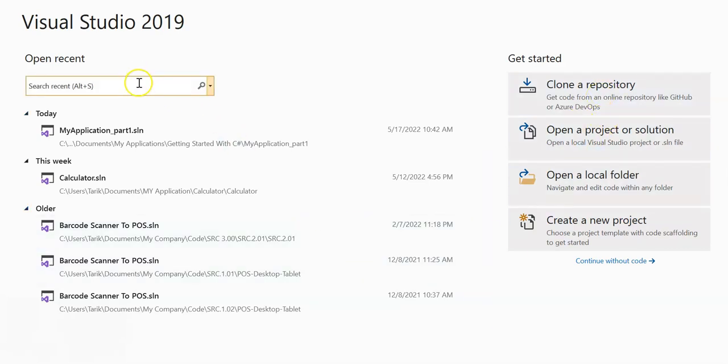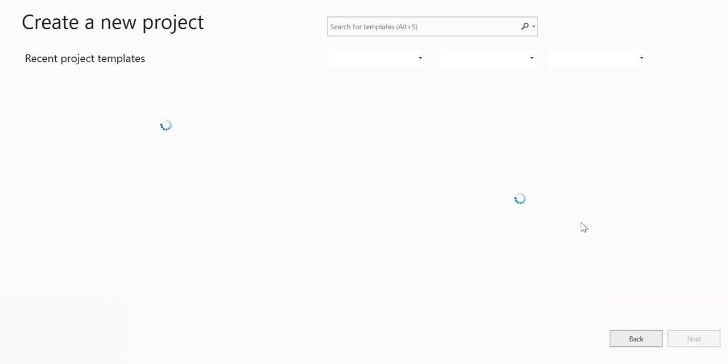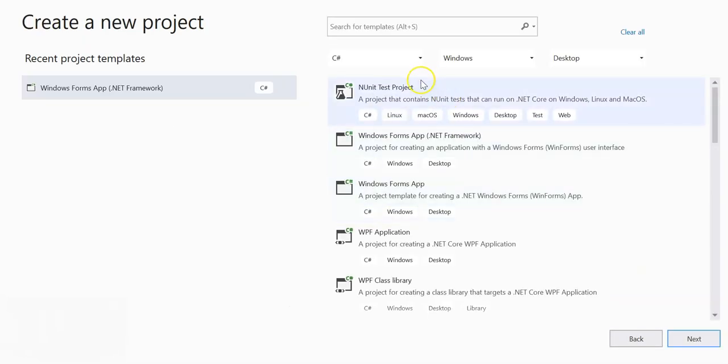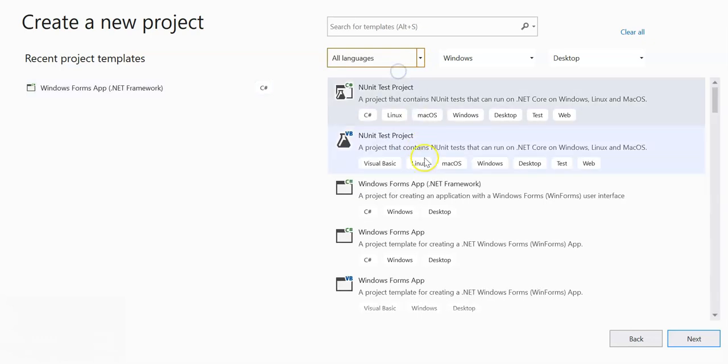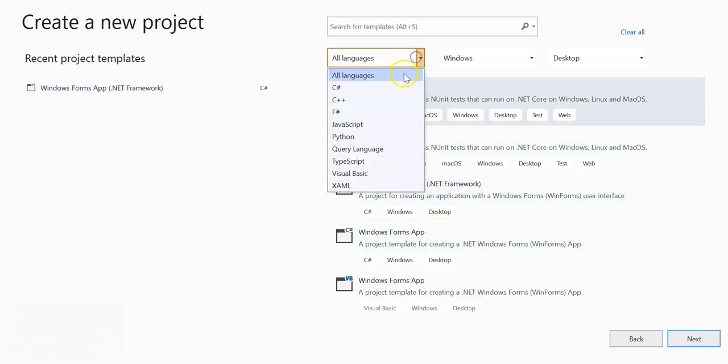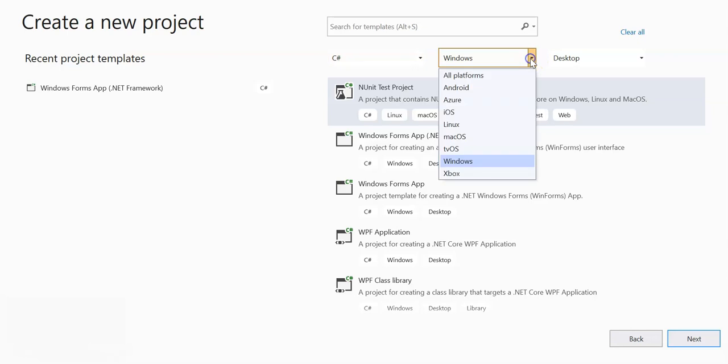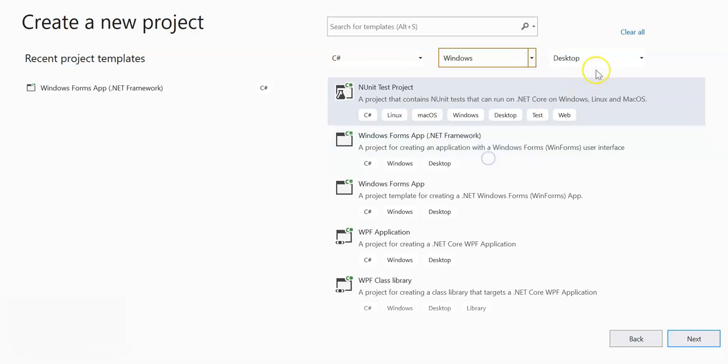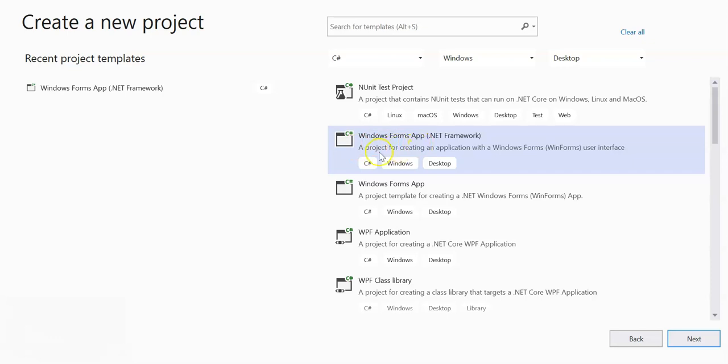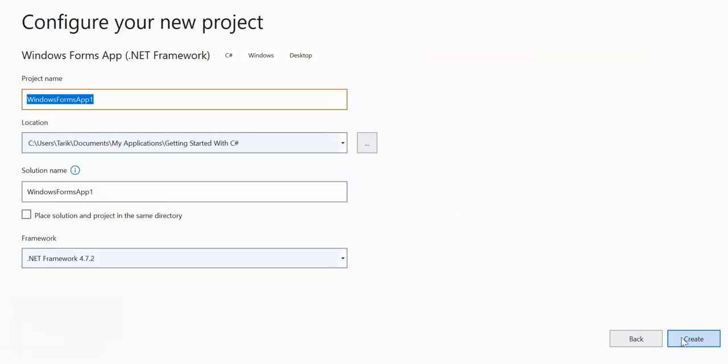So when you open Visual Studio, click on Create a new project. From here, because we are going to create a Windows Forms application, I'm going to use C Sharp. If you choose all languages, you're going to have multiple choices, but we're going to narrow down. So we choose C Sharp, then Windows, desktop applications. That's a limited set of choices, not all choices. From these choices, we click on Windows Forms App, then Next.